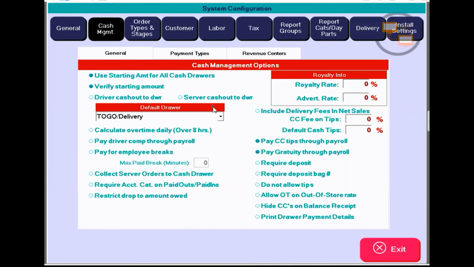Driver and server cash out to drawer. With most locations, instead of paying their servers or drivers out from the safe, they take it from a specific cash drawer or a variety of cash drawers throughout the building. By turning this on, when I cash out a driver or server, who in Revention have their own virtual drawers, this automatically deposits it into the specified drawer. I can have it default to the delivery to go drawer, or wherever they cash out is where they cash out. It'll give a pop-up when closing that server or driver out, saying, choose the cash drawer you want to deposit this cash into or take their cash tips out of. So that's what that feature does.